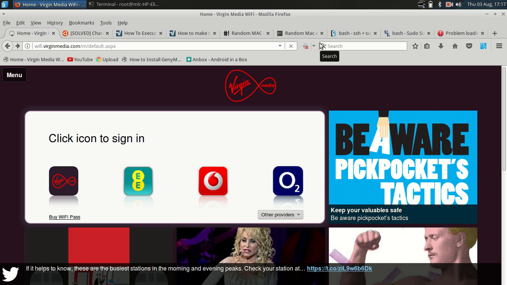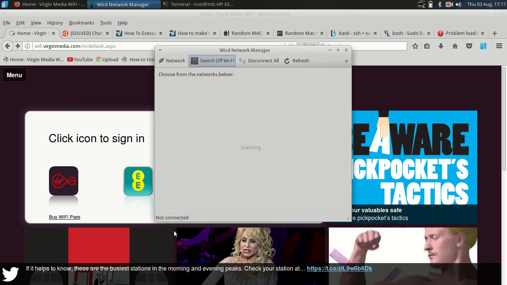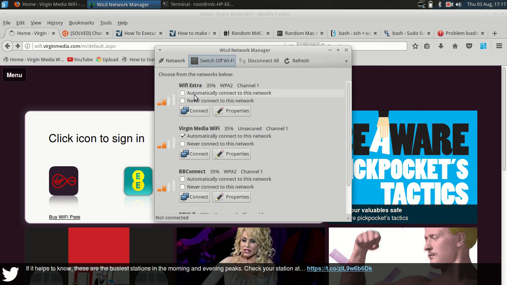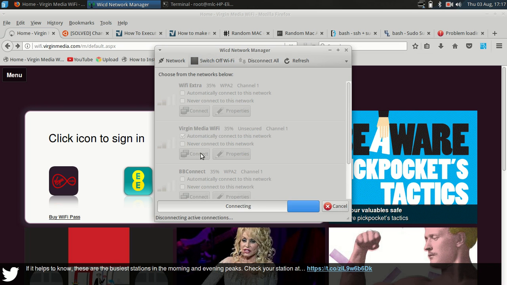Makes it much easier. Oh, forgot to connect to the network. It's not connected. Let me connect.